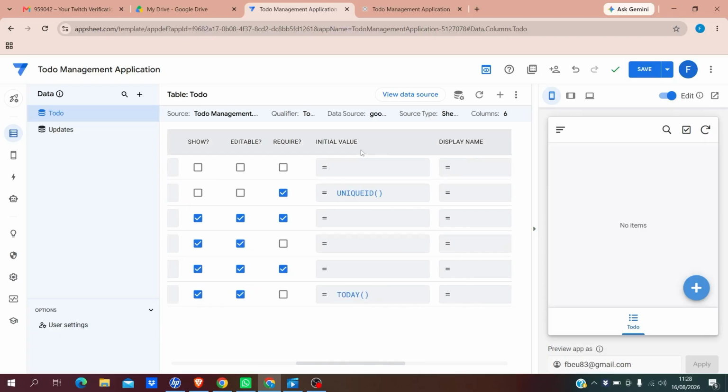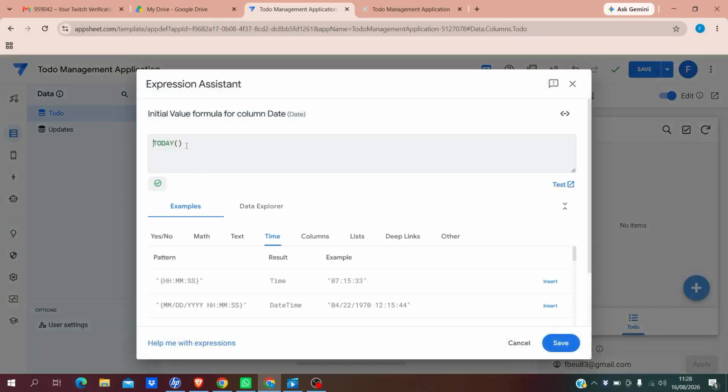So to scroll down to this initial value, as you can see, it's already there. Click on it. Now here it's today. So this means it's going to use today's date by default as the date created. It's going to use today's date for any to-do created. So if you change it to now, it means it's going to use today's date and the very time the to-do was created. So we'll leave it as is.